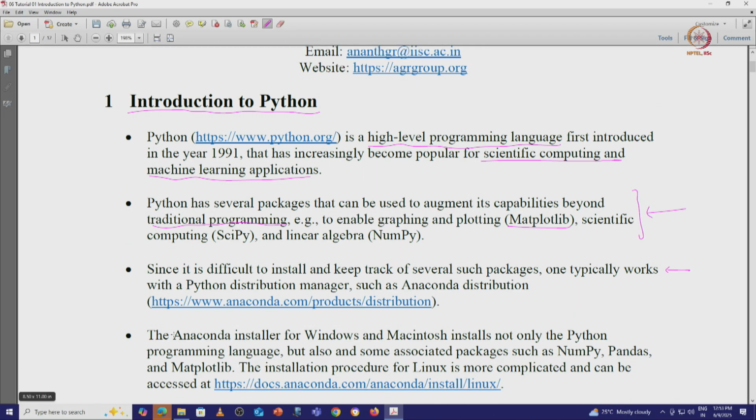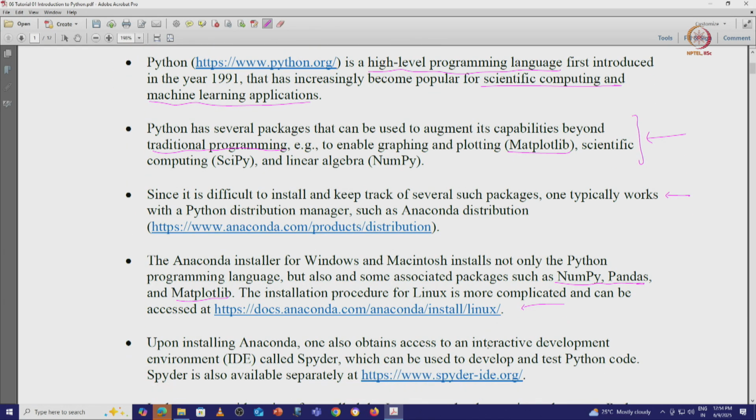Now the Anaconda installer is available for Windows and Mac, and we do not know what kind of machines you are using, but whether you are a Windows user, a Mac user, or a Linux user, you should not find much difficulty in using these tools. The Anaconda installer typically not only installs Python, but also some associated packages like NumPy, Pandas, and Matplotlib. For Linux the installation procedure is slightly more complex, but it can still be done. So I encourage you to open this particular link and install it if you are a Linux user; for Windows and Mac it is slightly easier.